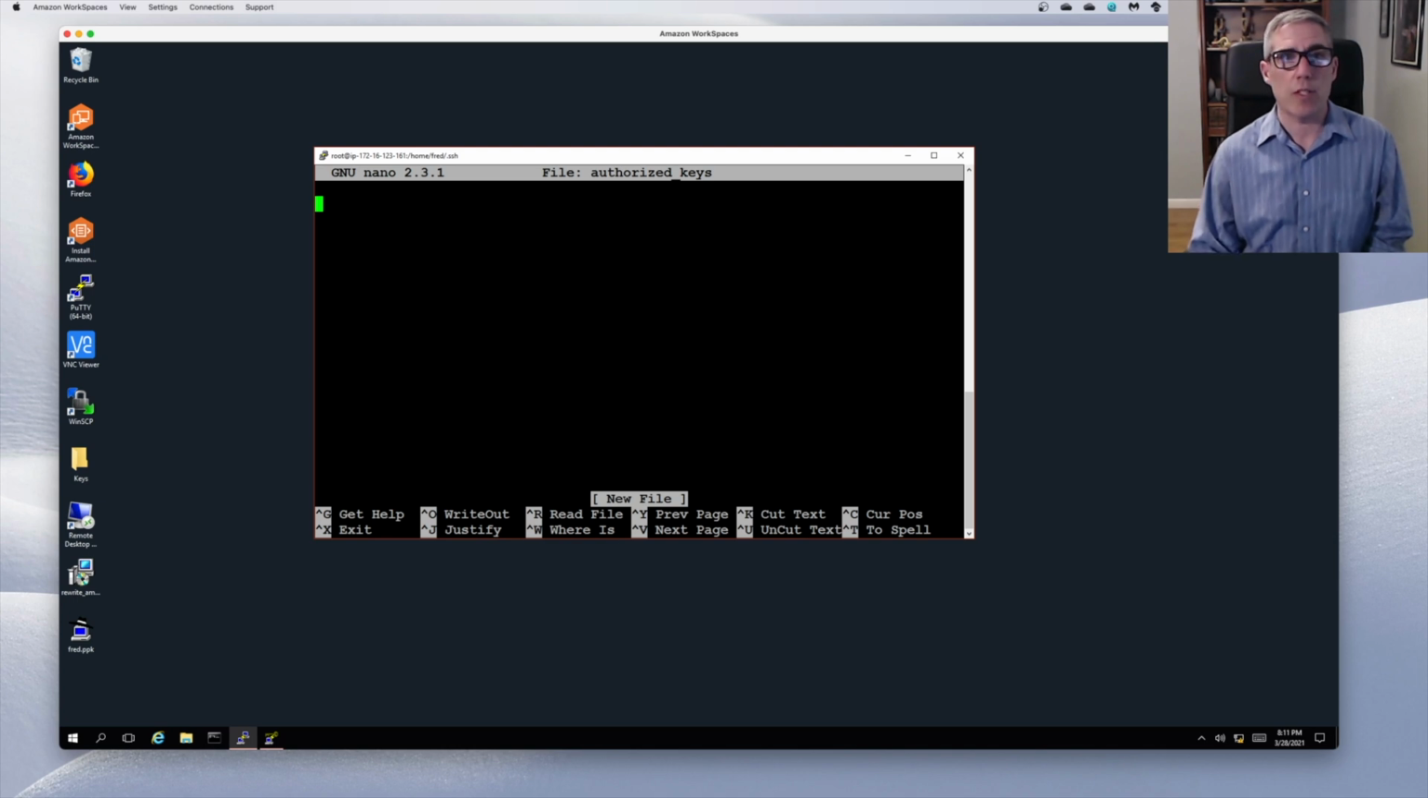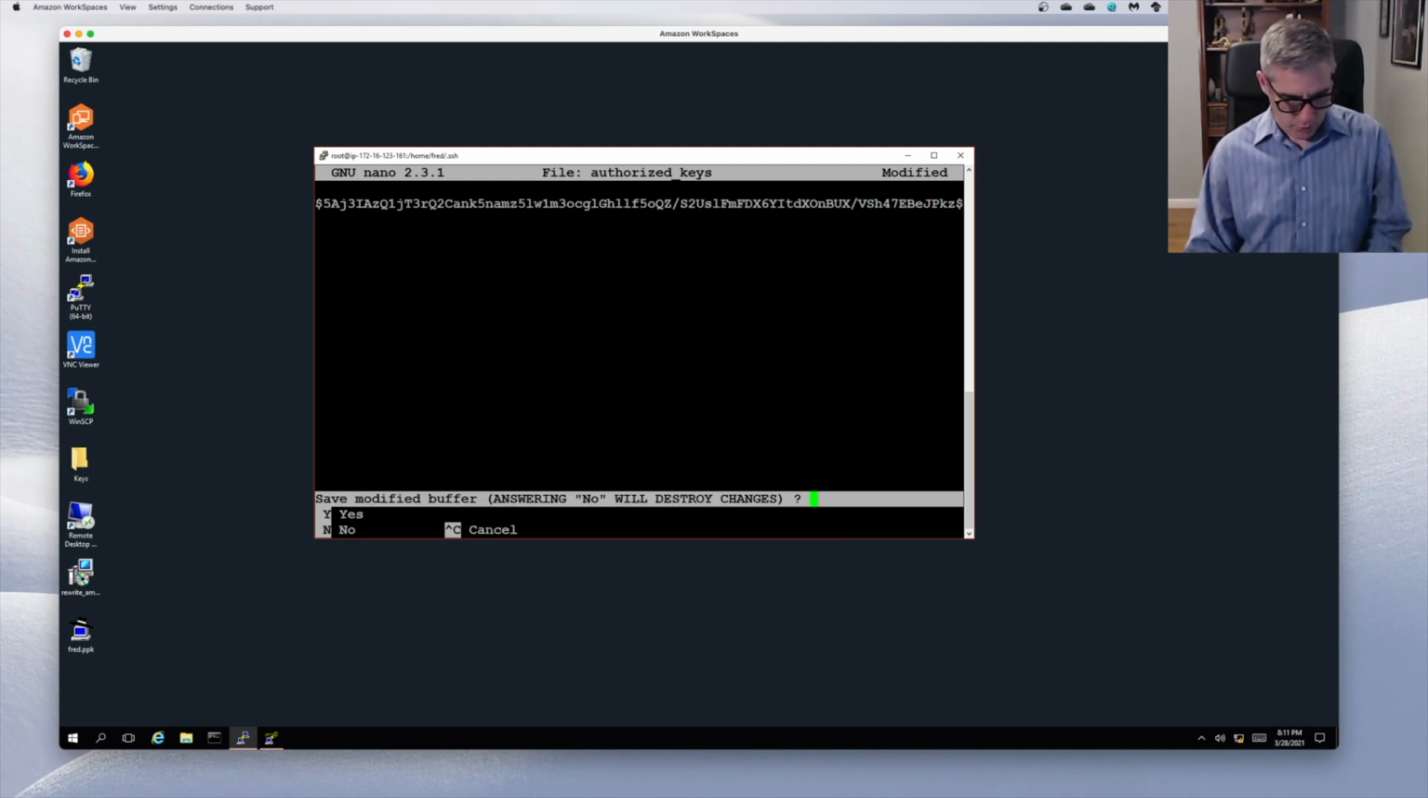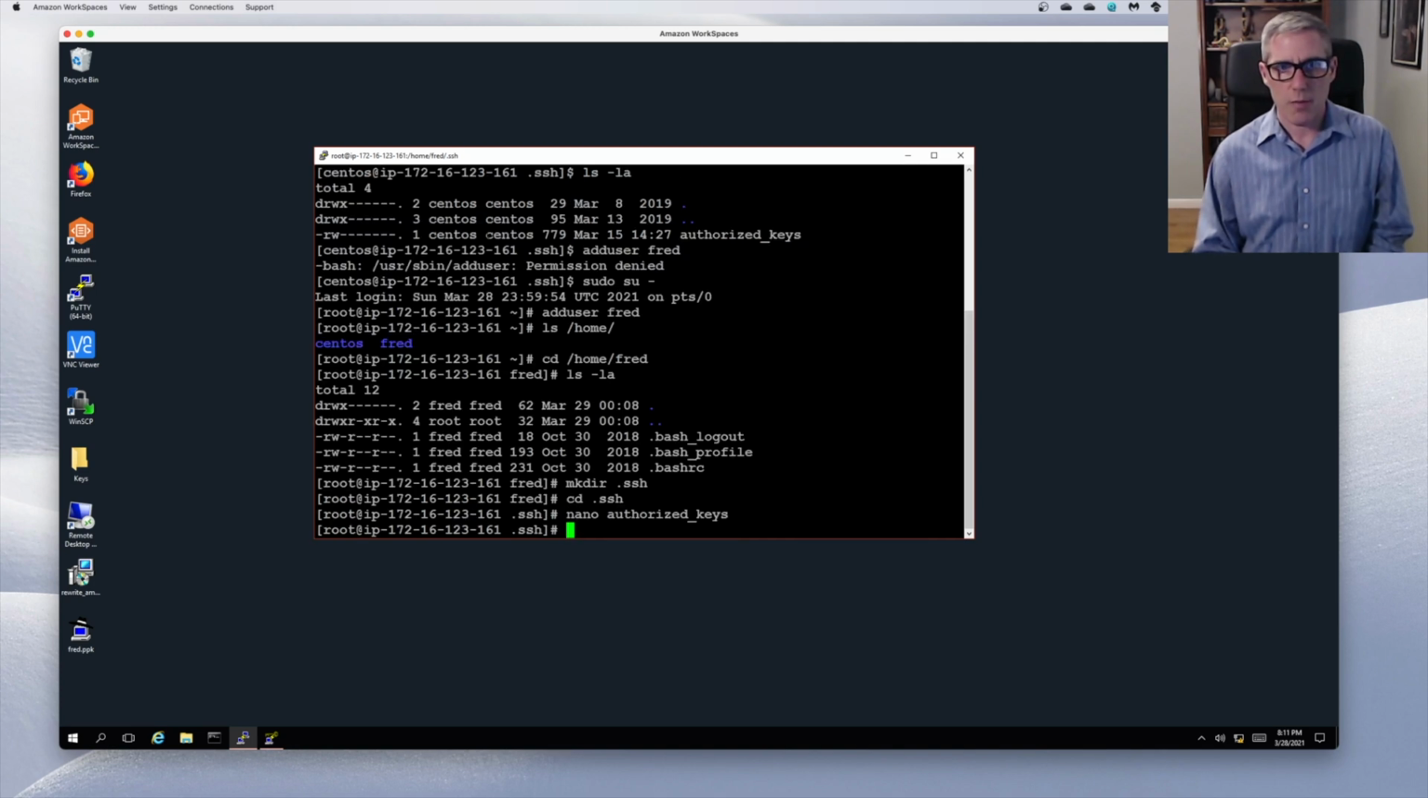And now it's prompting me for what I want in this file. I just copied that text, so because it's PuTTY, I can right click to paste, and I should have that whole thing in there. So I'm just going to do Control X, yes, authorized_keys.